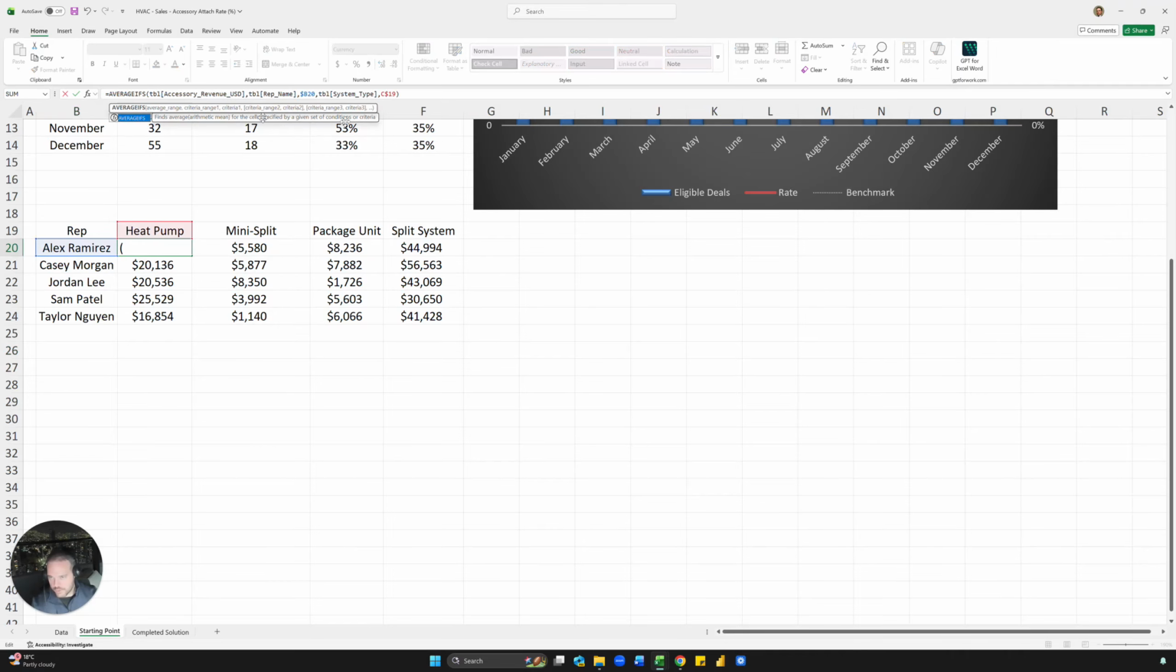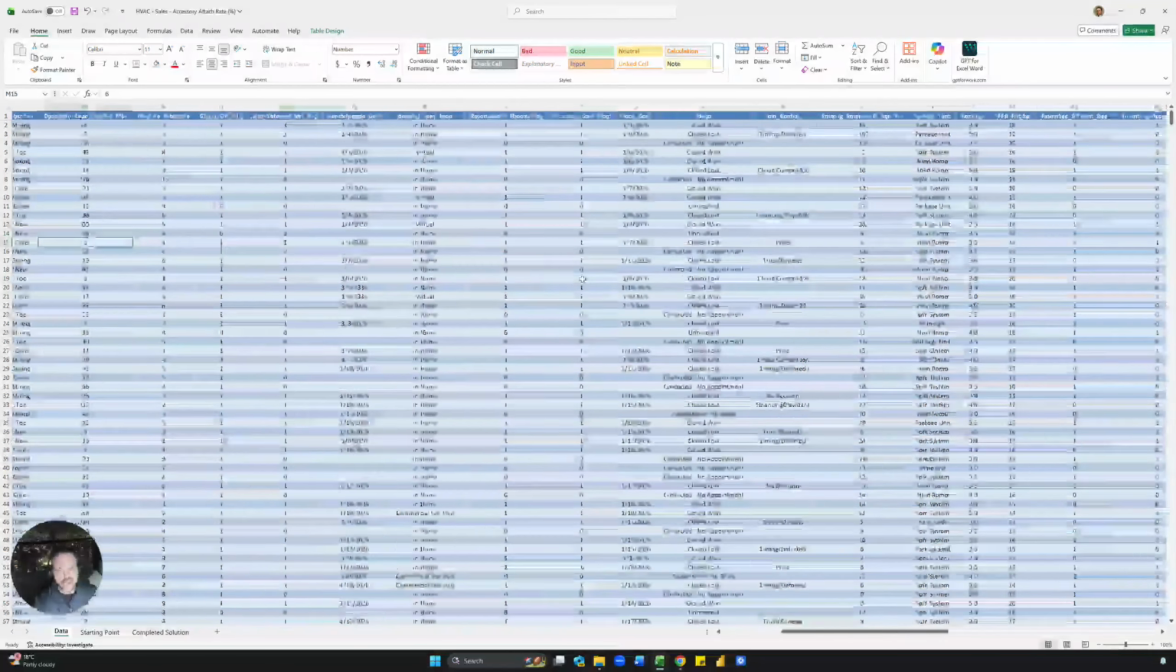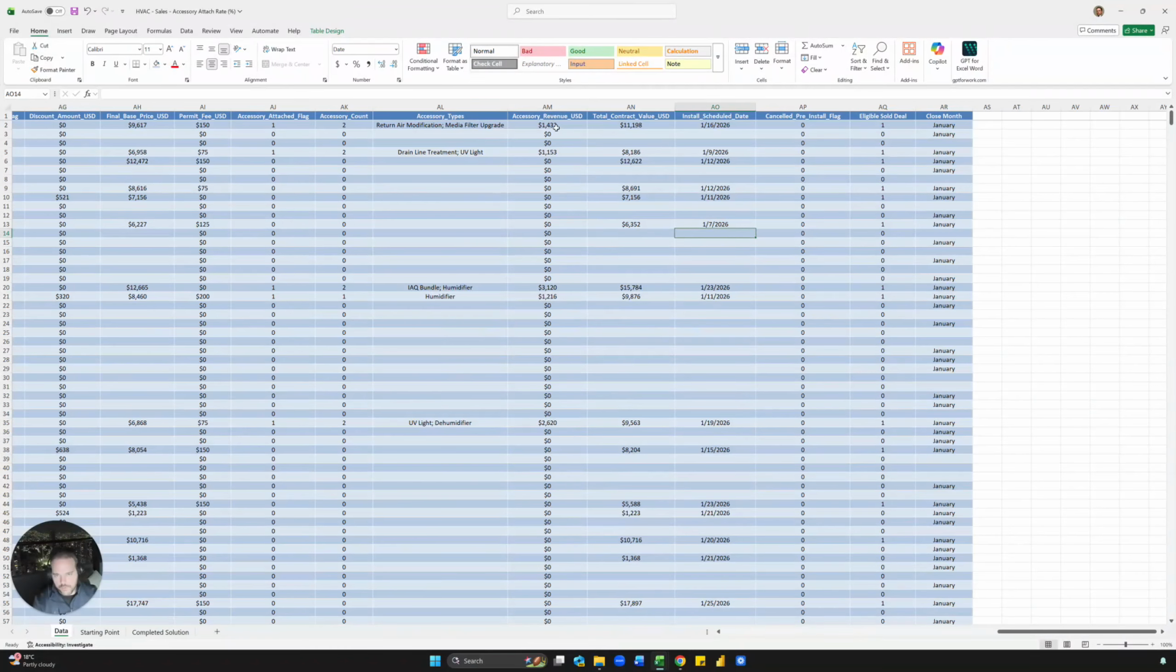AVERAGEIFS, but you're still going to see a problem, right? 232. And so why is that 232? What do you think the reasoning is? And the reason for that is because we are taking the average of accessory revenue. And what we need to do is take the average of the accessory revenue if it's greater than 0. So in other words, the average of these three numbers is 477, but we want to take the average if there is actual revenue, because the zeros are for lost deals, maybe people didn't show up, or maybe accessories weren't even attached.